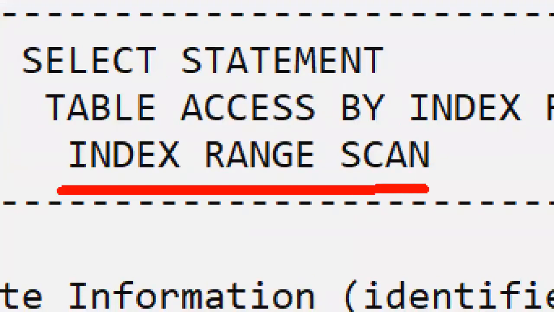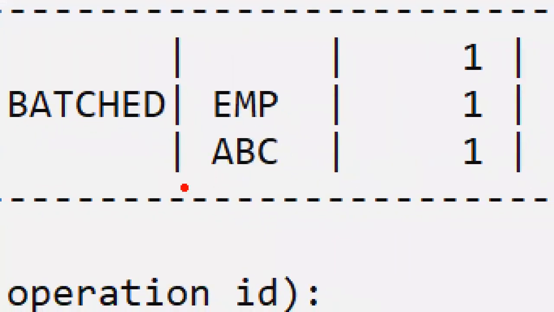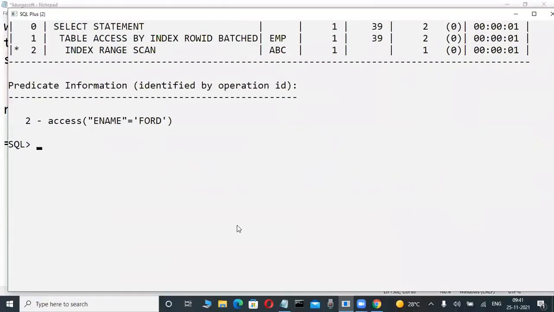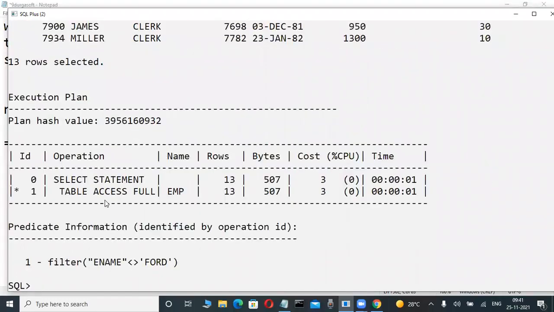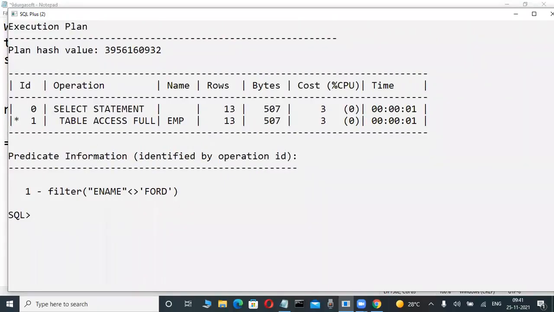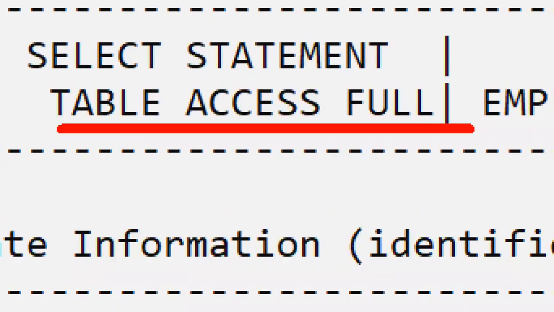What is index range scan? I will tell you, don't worry. And now this is the index name. CPU cost is less only. That's why performance is very high. But whenever I am writing a not equal to operator here, the same query I am writing like this. Whenever I am using the not equal to operator, even though an index is already there, it does not search. Full table scan is there.